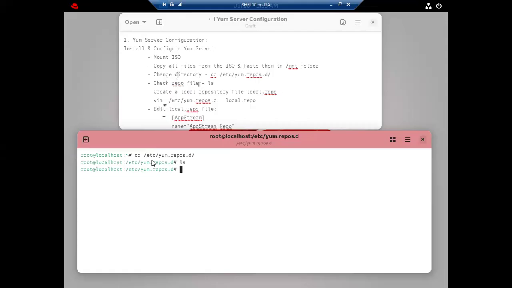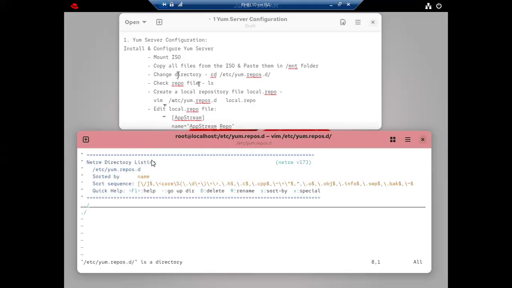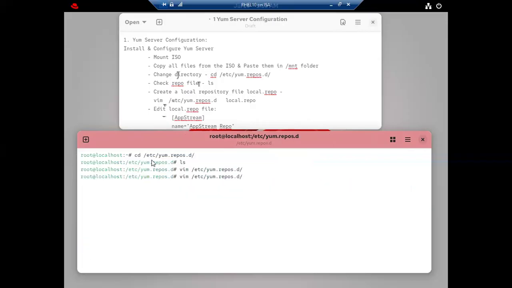To create a local repository file, we can use the Vim editor. Vim /etc/yum... sorry, I have made a mistake. It will actually be local.repo. Yes, this is our file.